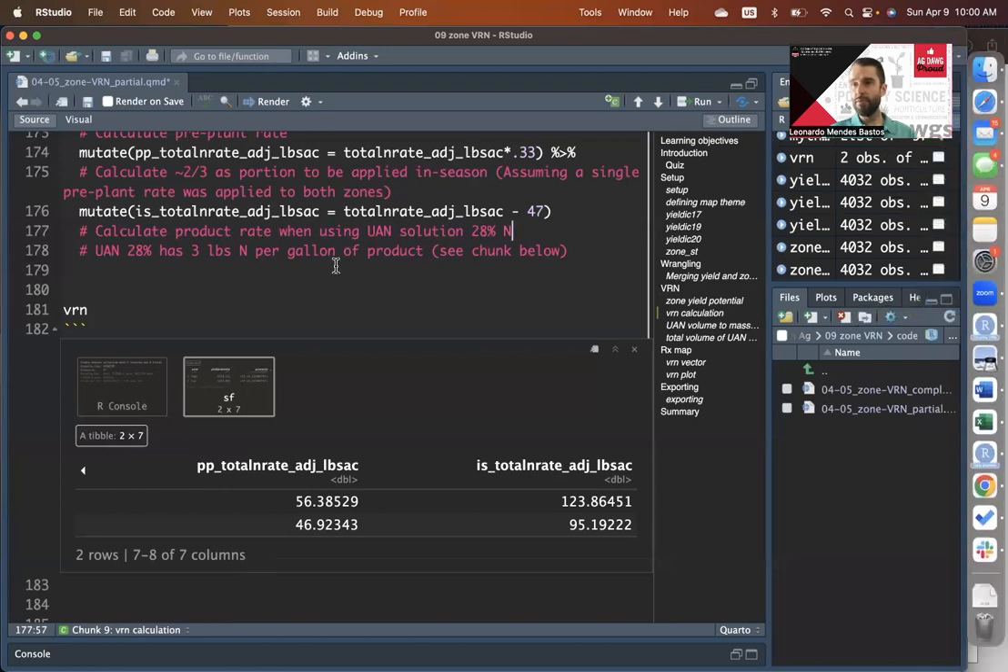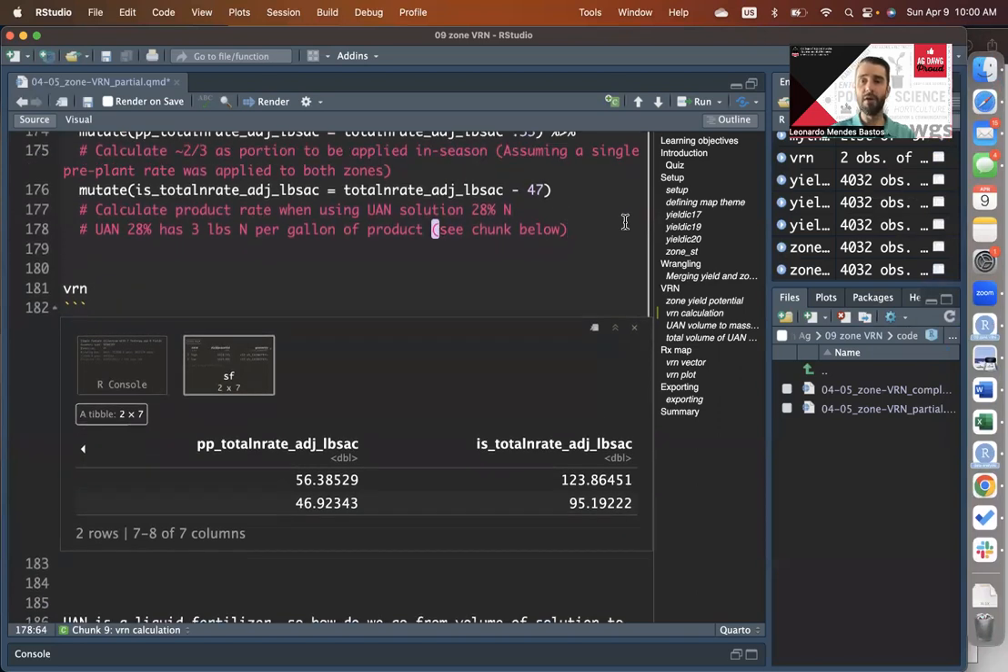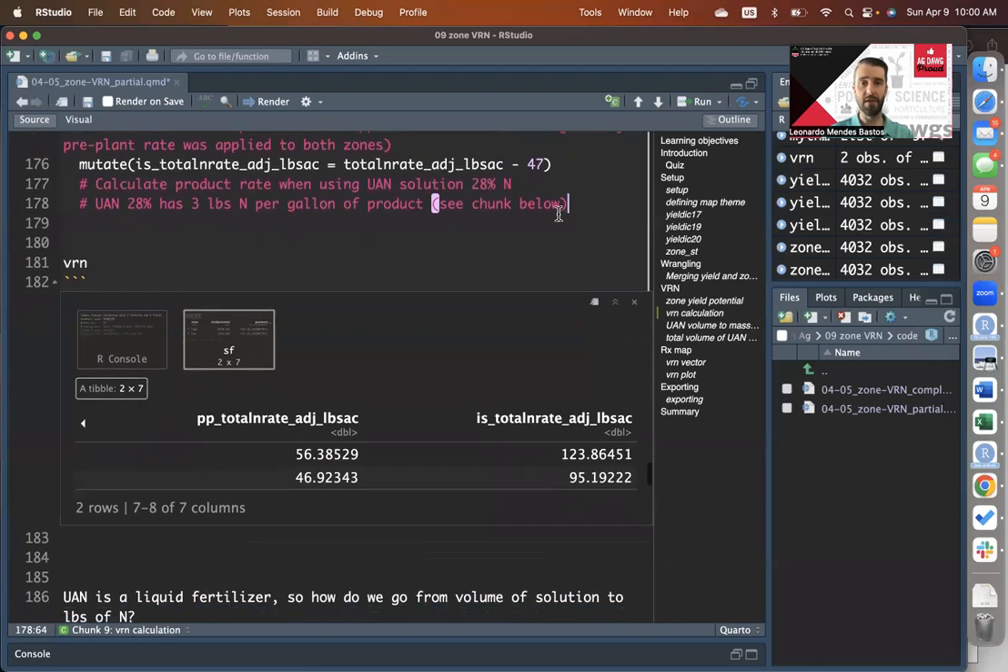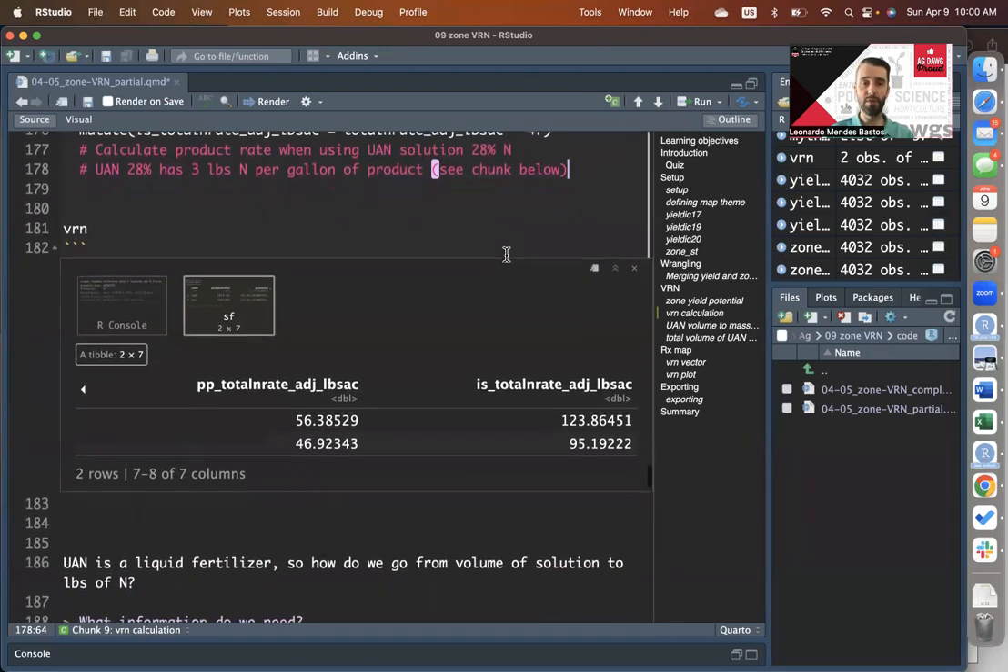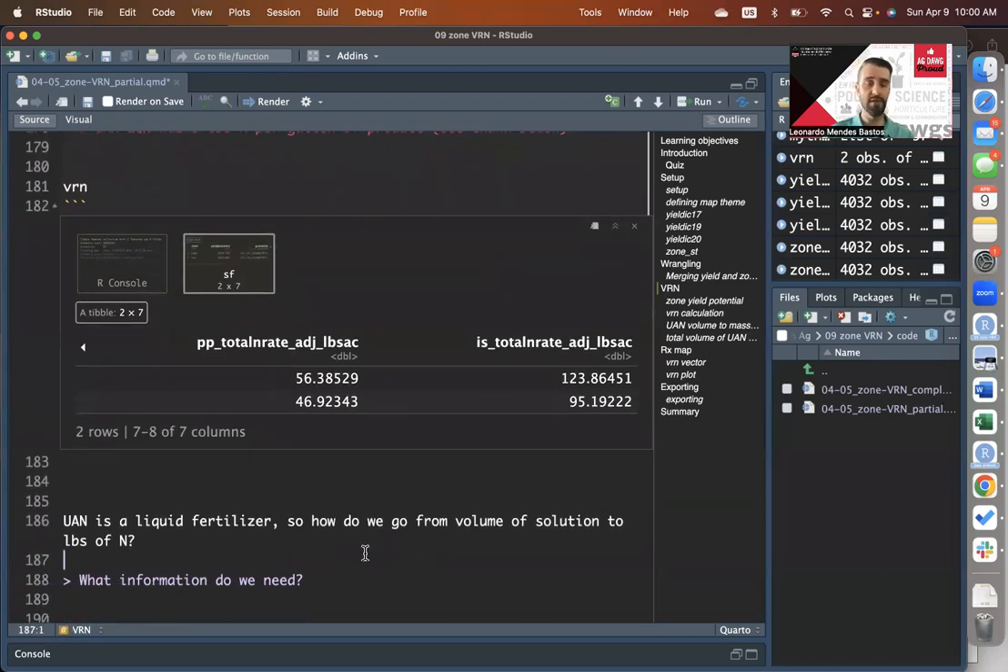Okay, so to do that, how do we do that? How do we go from pounds of nitrogen per acre to gallons of UAN per acre? So we're going from weight to volume, right? So how do we do that? There are a few different things that we have to consider here. And before we actually show you the formula, I just want to go below on a next chunk where we're going to make some calculations.